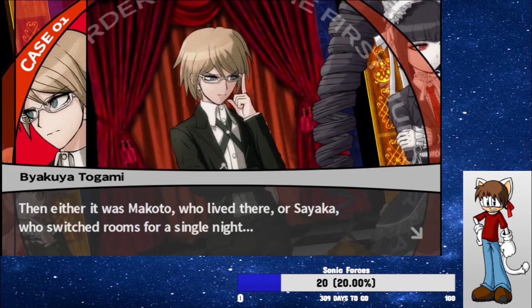I don't know what I'm saying. Makoto getting punched by Mono. I couldn't think of anyone else. I could have thought of Hifumi, but Makoto just seems like the most obvious that Mondo would punch. I mean, he already did, right? So why would he punch him again?